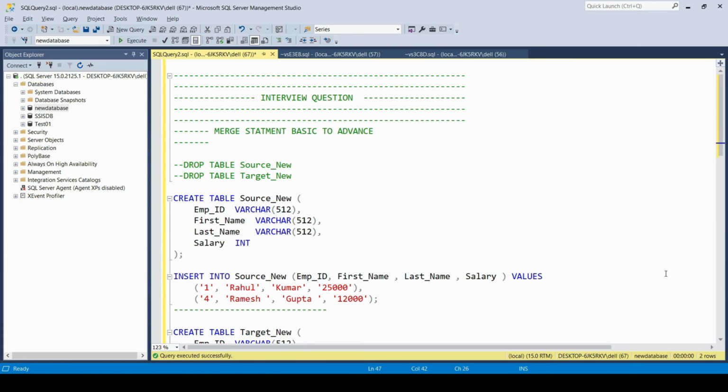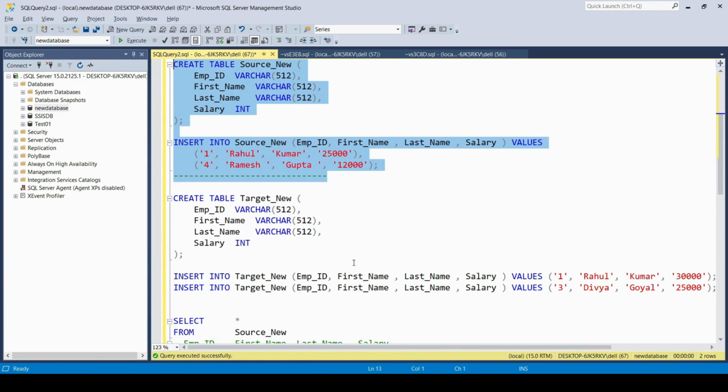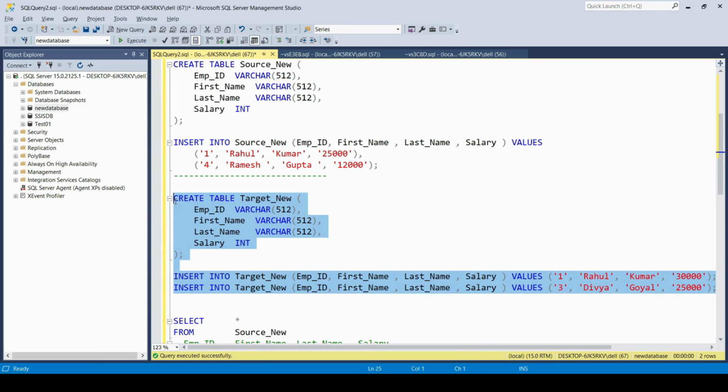We are going to discuss the merge statement in detail with various steps. We will understand each concept with a few examples, so you'll have clarity and the capability to solve these kinds of problems. But before that, I request you all to kindly execute the SQL script in your SSMS to create a table named source new and a table named target new.